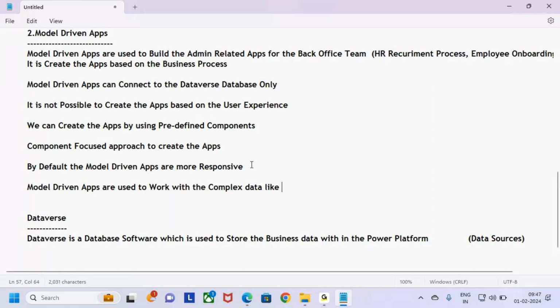Complex data means maintaining the data, modeling the data, processing the data. So model driven apps are used to work with complex data sets. How are we going to work here? Maintaining the data.